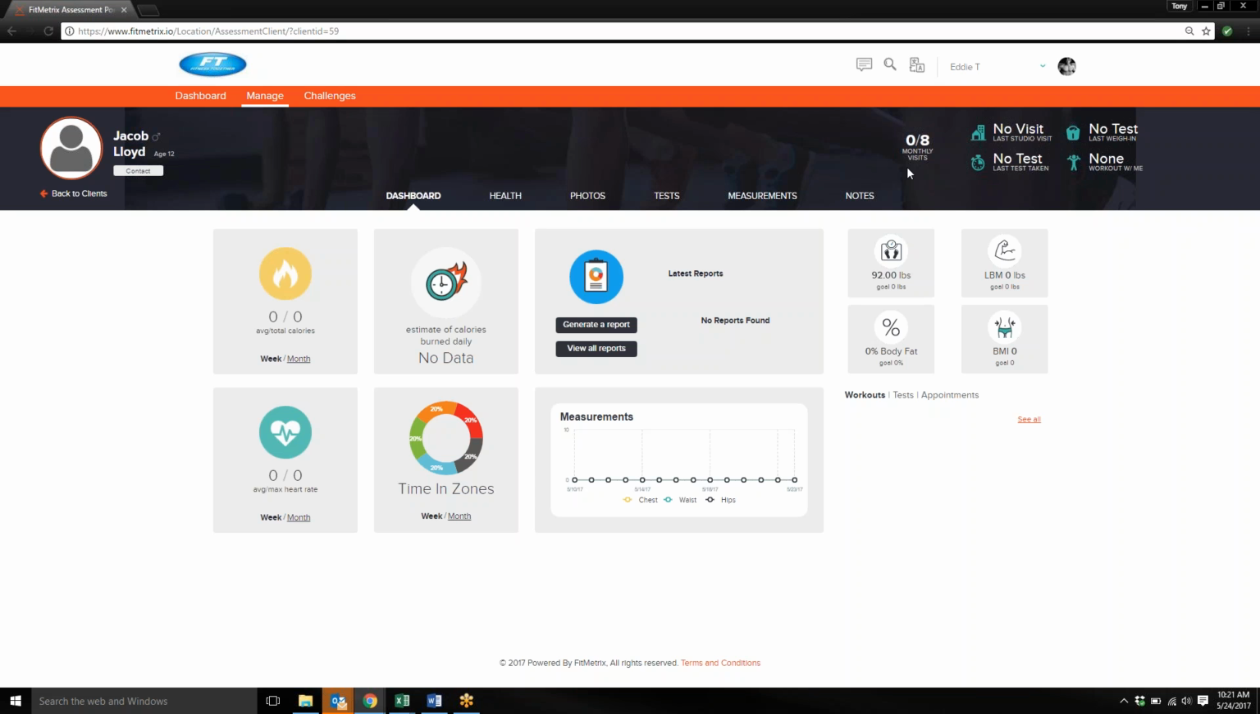The next thing that they want to do when they're looking at the profile, once again, as you can see here, we have their dashboard. And right now, there's not a lot of information in this dashboard because we have to start filling it in with either assessments, measurements, photos, whatever it may be. As we start entering that information in, it's going to start flowing into the dashboard.